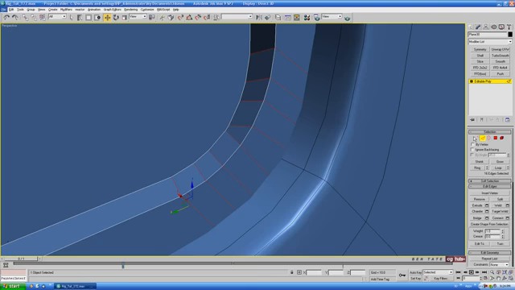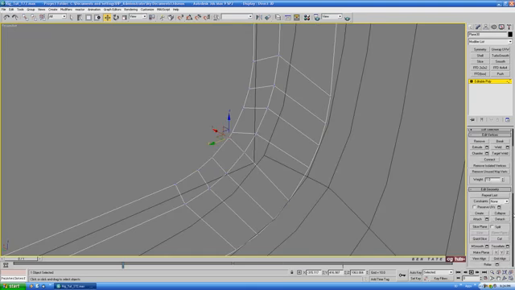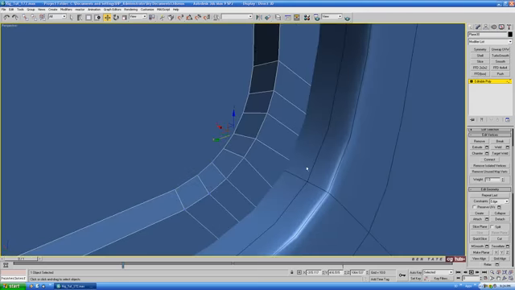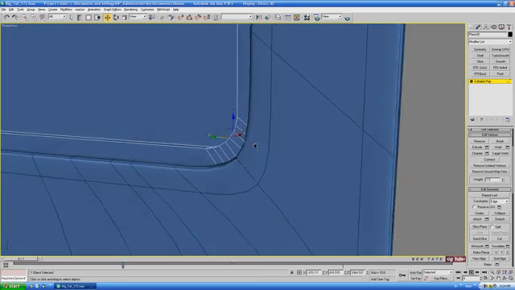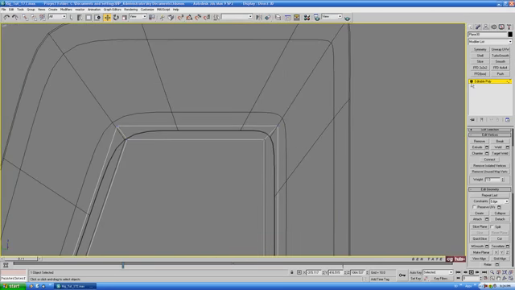Okay, and if you want to adjust these edges here, just go into vertex, grab one of the verts there, put on your edge constraint, and you can just move that around and it won't screw up the profile. So you can just even those out if you want to. It's probably not really necessary in this situation. Okay, so we'll leave that one like that. We'll do the exact same thing up here at the top.